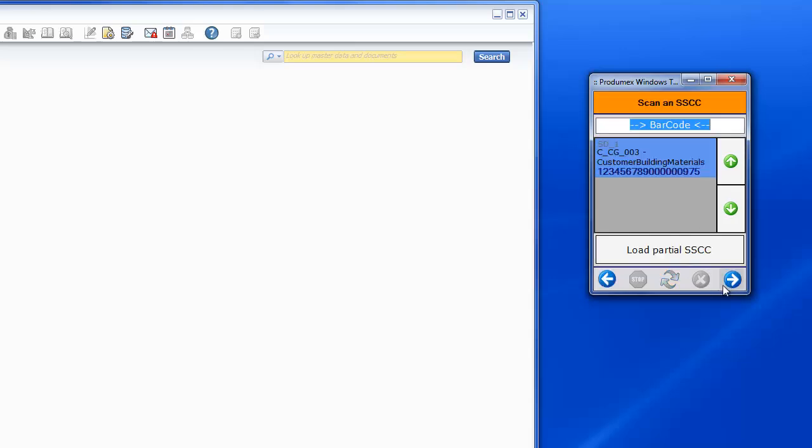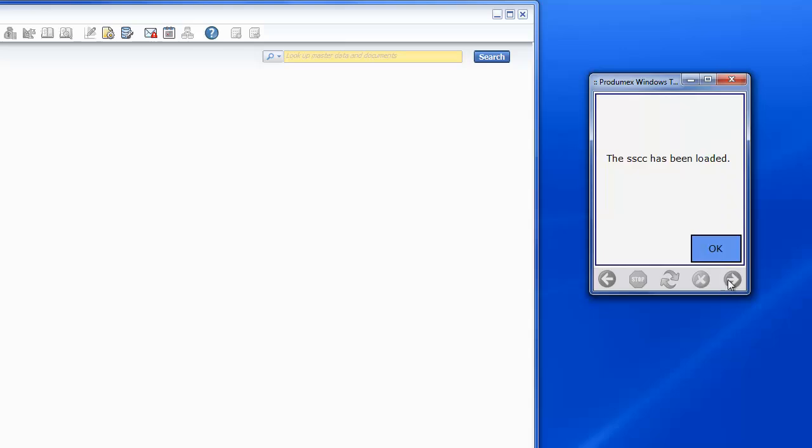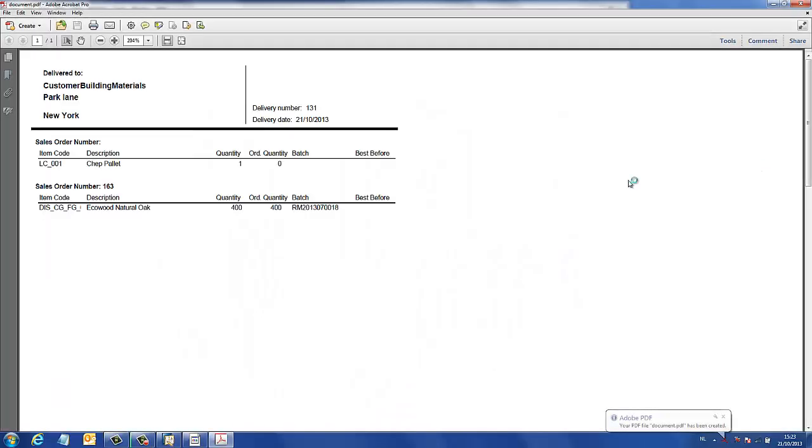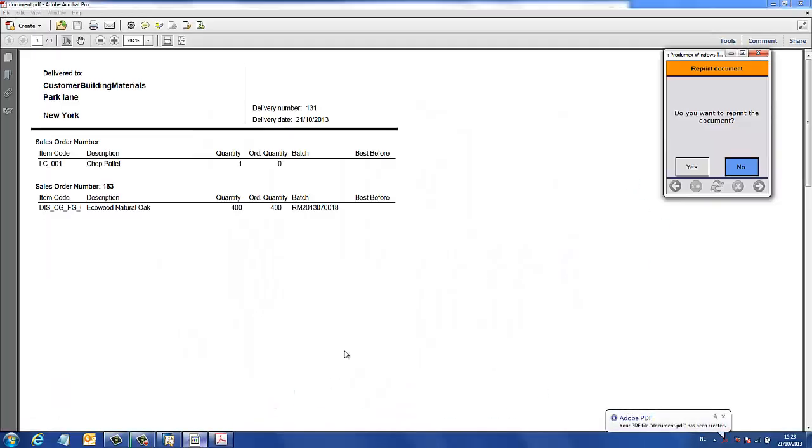And then he sees all SSCCs that belong to that shipment. He scans the SSCC to finish shipping it to the customer. The SSCC has been loaded and a sales delivery is booked in SAP Business One. Also, the shipping documents that have been defined are printed and can be reprinted by the operator.